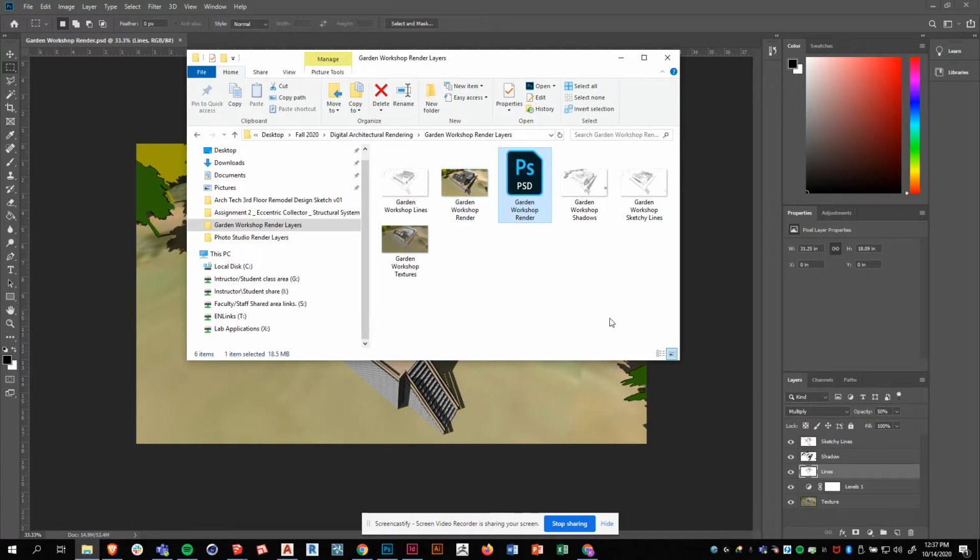So a lot of information here, but that's how you compile all the exports you get from SketchUp. It's how you compile them all into Photoshop to make a nice, cool render. All right, I'll stop here. I'm going to do one more video of me just making the interior rendering just to give you another example, but I won't talk through it. So if you want to watch it, you certainly can.